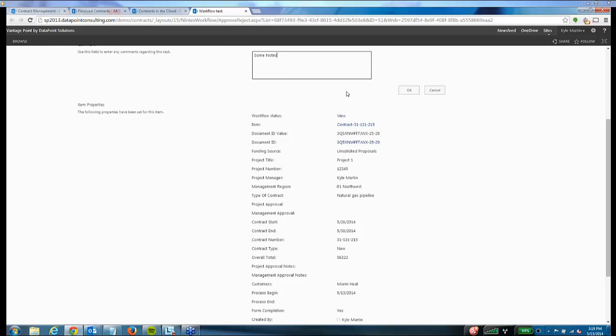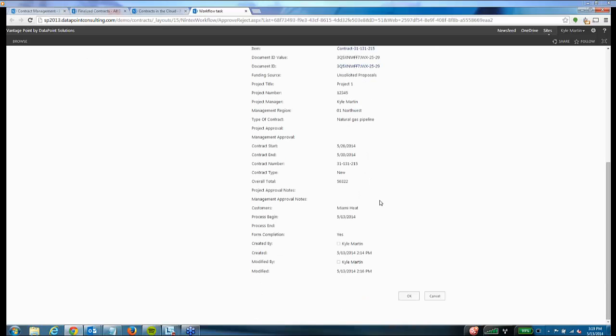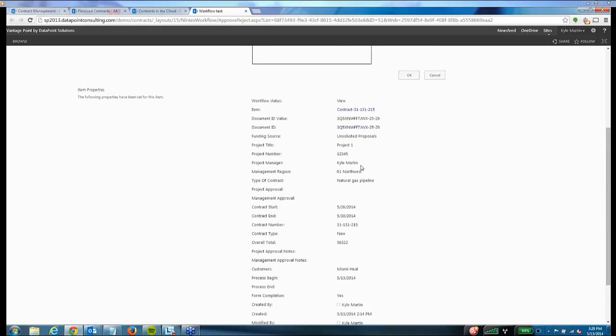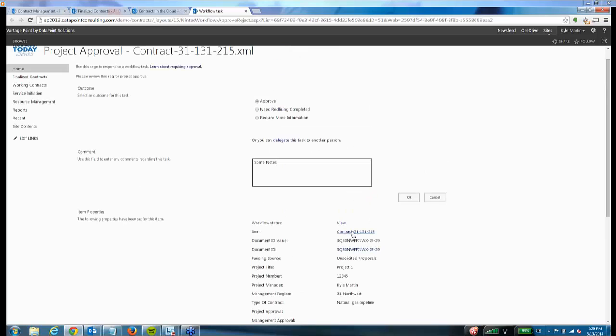Also down here you have all the information that was collected when you filled out that service initiation form. All of that baseline data that was on that summary tab of the InfoPath form is all surfaced here, so you can see the overall total, the contract type, the region you were in, what type of funding it was, all that right there from within this screen. So there's a lot of power in that.